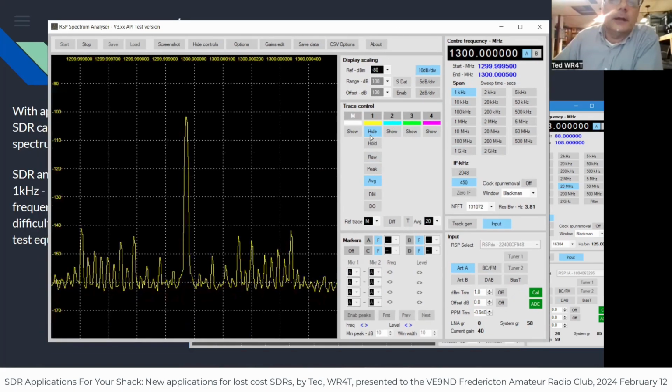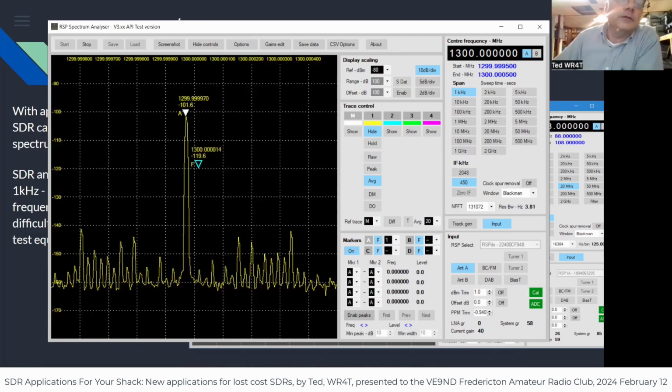It's improving a little bit. But this particular application has functions like markers. So I can put a marker on here. Let me turn the markers on, similar to what you have on a high performance analyzer. Let's see. Yep, I've got to get this on the right trace. There we go.